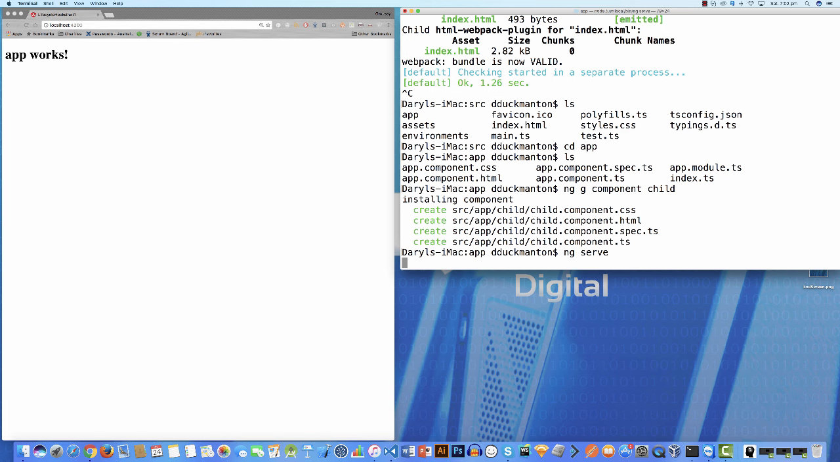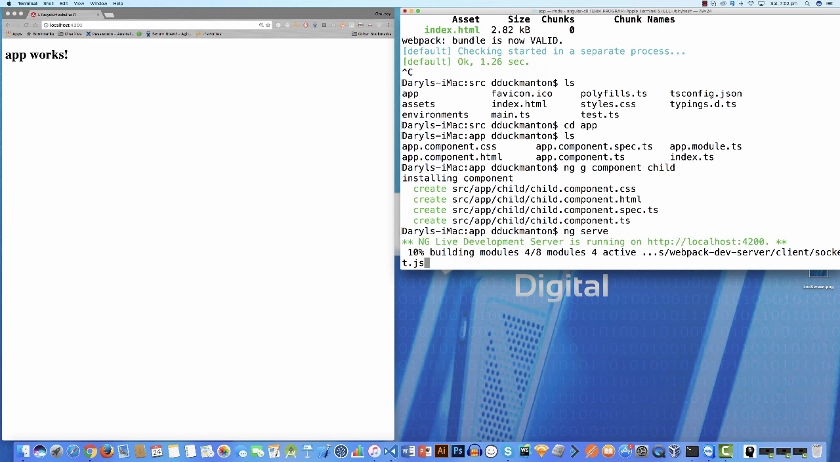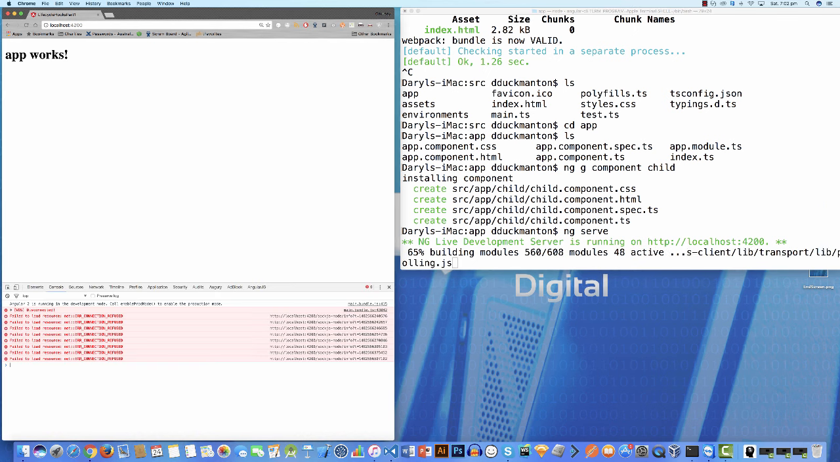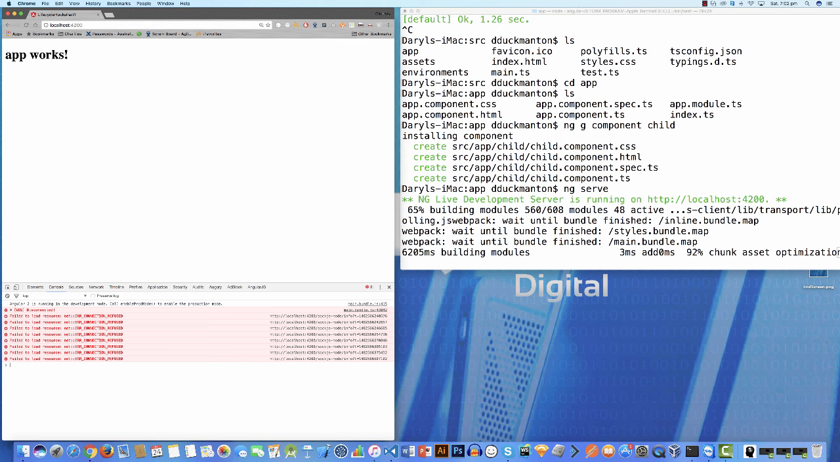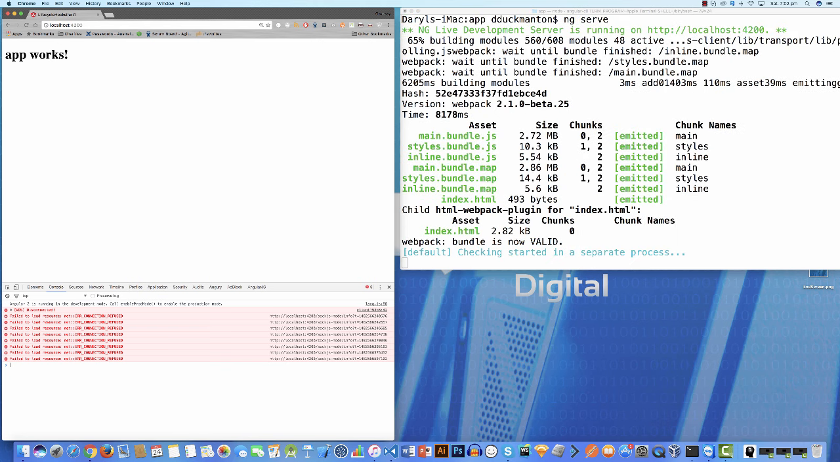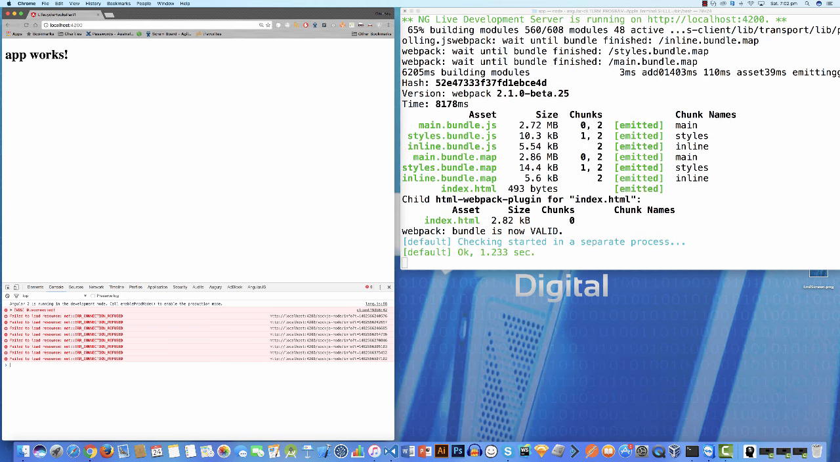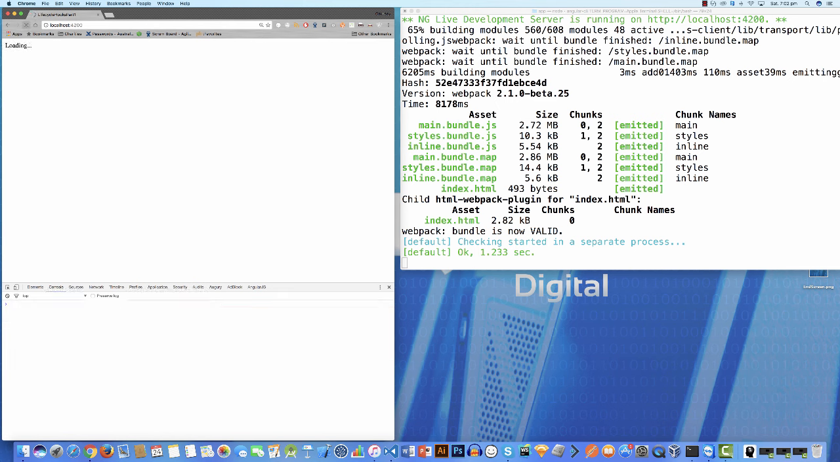So now we should get a bit of text underneath the browser, and if I open up the console, you should see that event getting fired. No, you won't. I'll explain why in a minute. So now let's refresh. And we get child works, right?